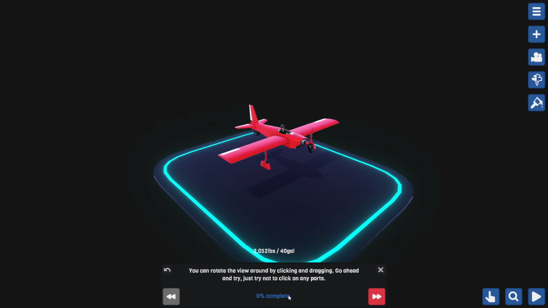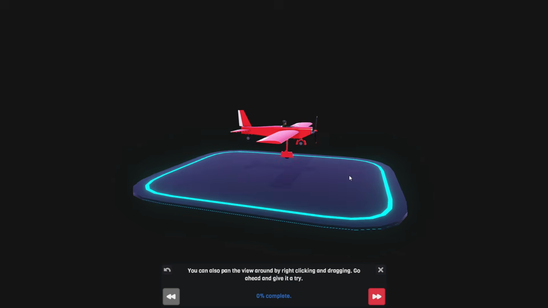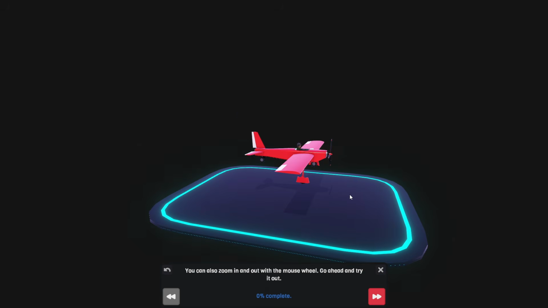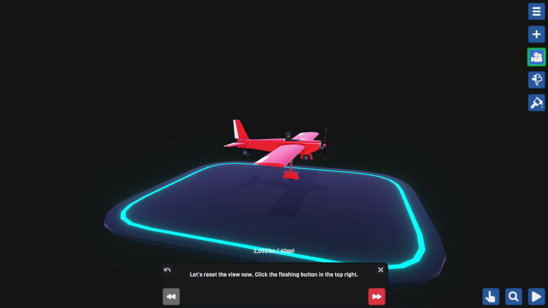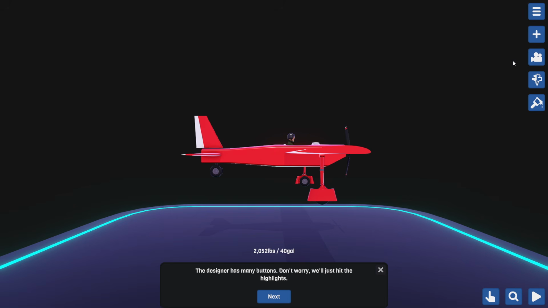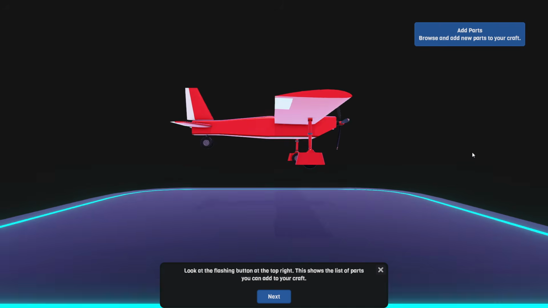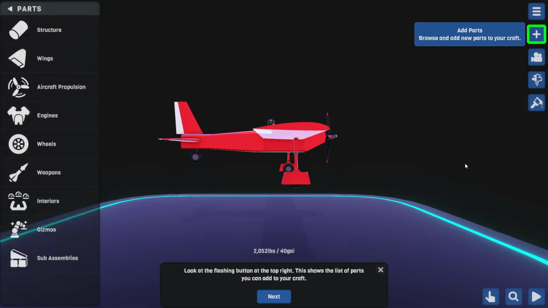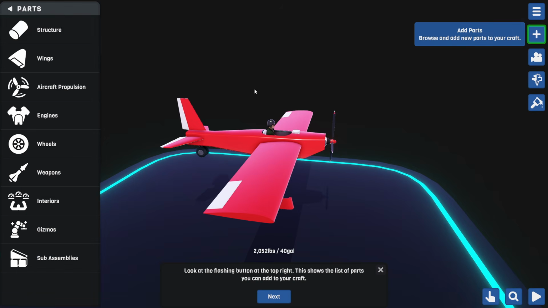Camera basics, rotate, clicking and dragging. Okay, pan the view by right clicking. Okay, zoom in. Okay, flashing button in the top right. Okay, side view. There's a lot of buttons. Add part. Okay, but when I pan it, it hides stuff. I don't really need it to do that, but okay.